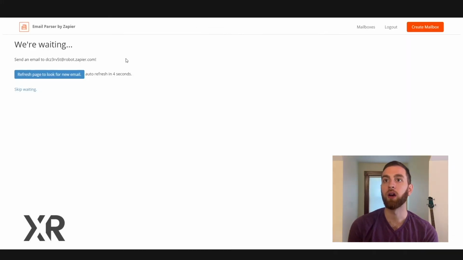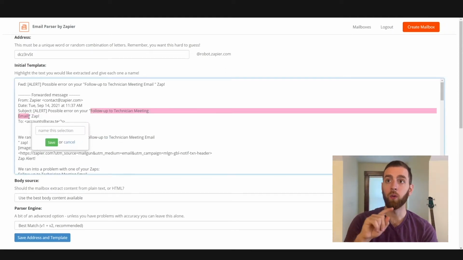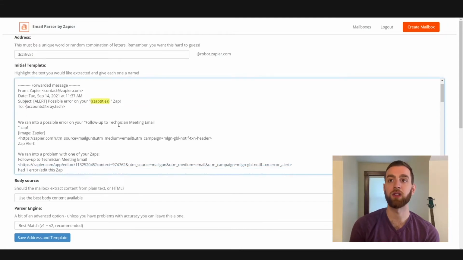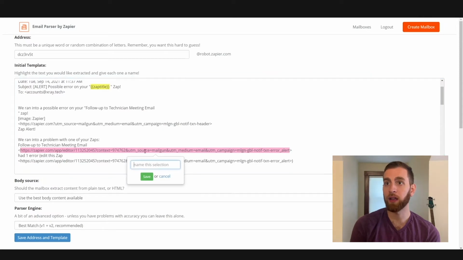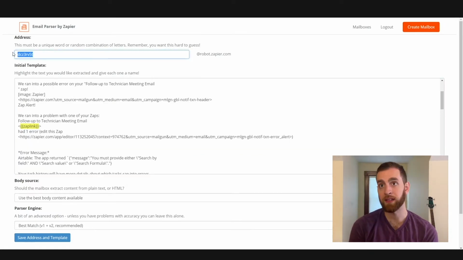And now we can go back into email parser, and you see that this email that we just forwarded actually shows up here. So what I'm doing now is highlighting the specific words that I want to define as a new variable. So that was the Zap title. And now this big long URL here, this is going to be the Zap link. So if we wanted to go directly to that Zap and actually test it and see what it looks like, we can do that.